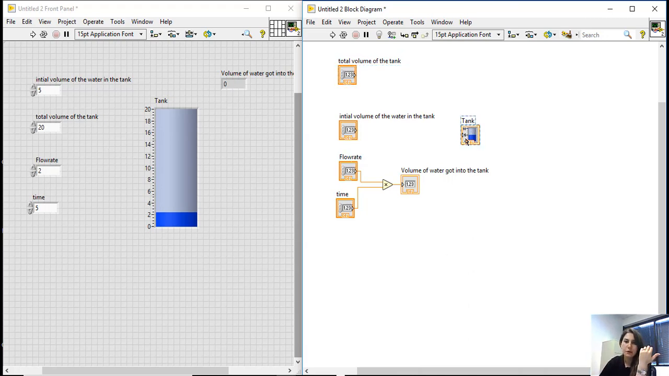Like if I move the tank around, you can see the tank here in the front panel is not changing. The position of it is there, it's input. But wiring is important. So basically, in LabVIEW, instead of typing code, you wire things together, and those wires send signals in and out.